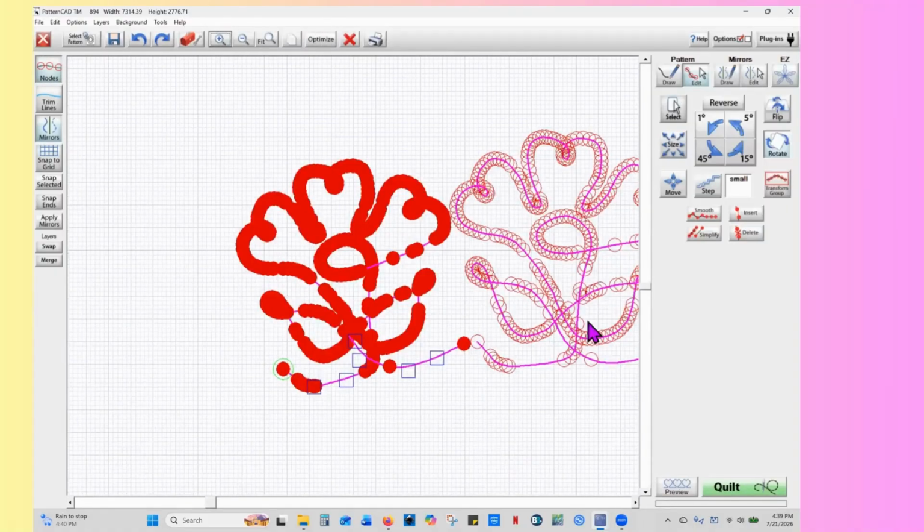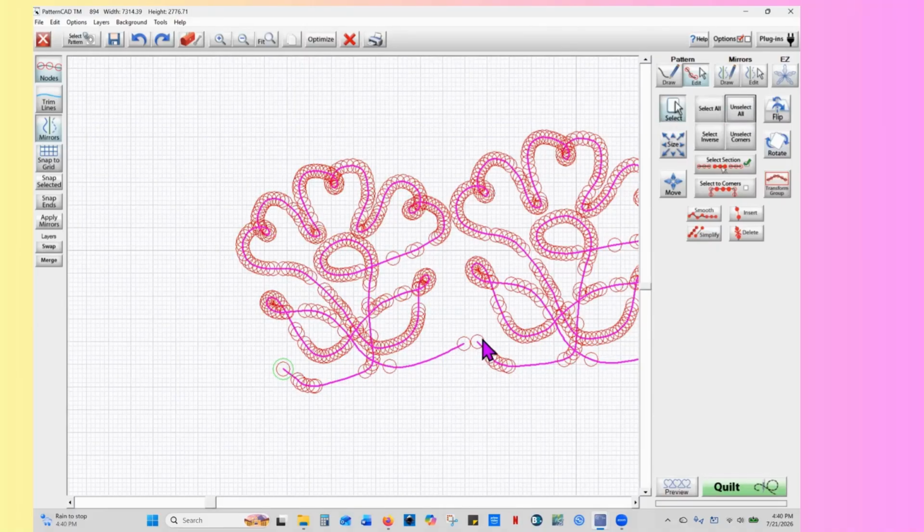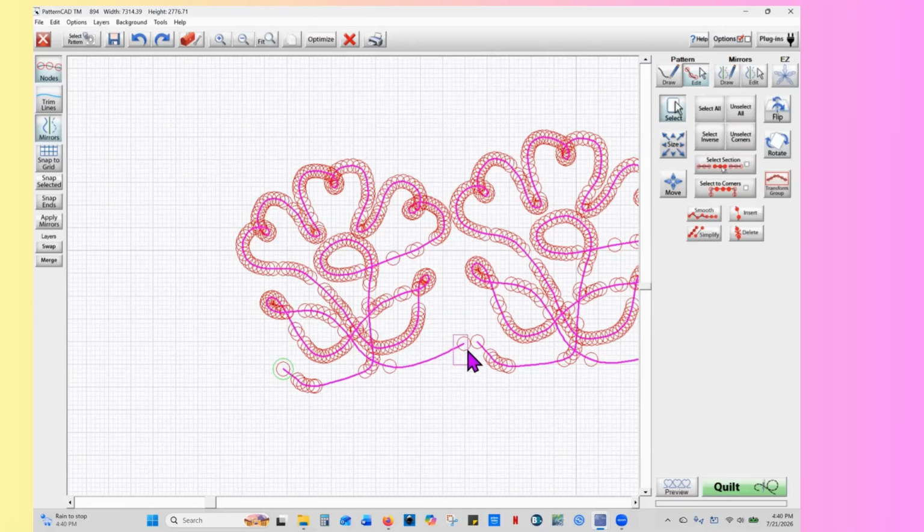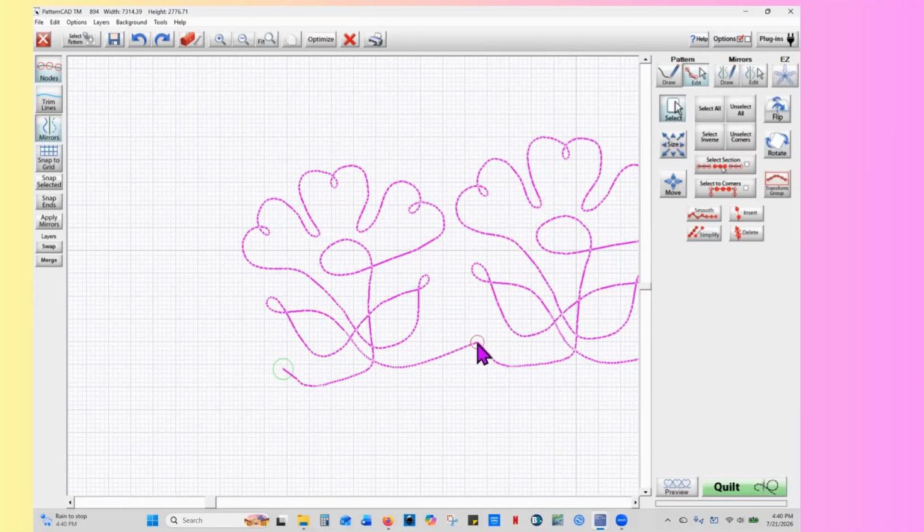I'm going to zoom in a little bit. And so maybe what I want to do, I'm going to say edit. Maybe what I want to do is select, unselect all, and just move this point closer to this one. And I have to turn this off first to do that. So unselect all again and select this node. Maybe I just want to pull it on over to this one.